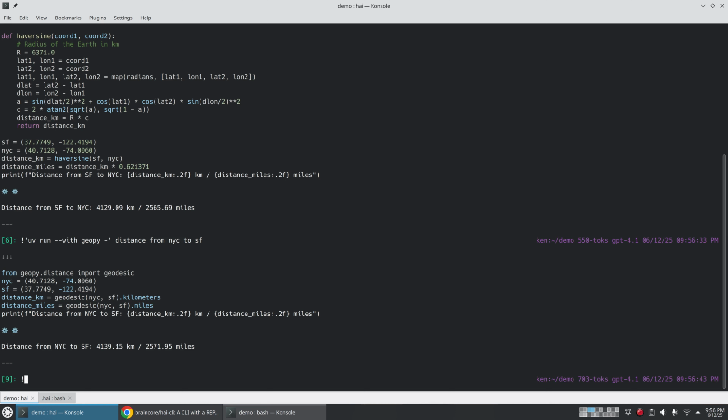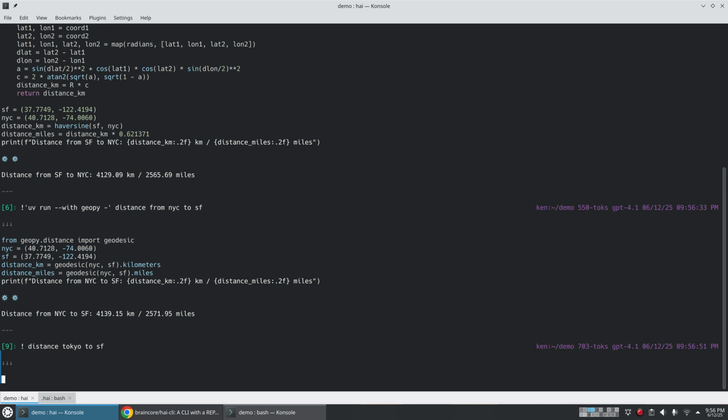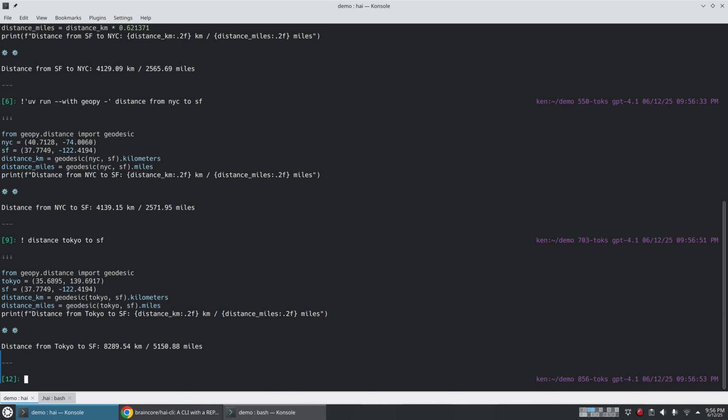Now I can use exclamation, but with a slightly different prompt, so I'm not going to re-specify the UV tool, but I can say, hey, what's the distance from Tokyo to SF? Yep, and so it's able to use GeoPy via UV and come up with that answer.